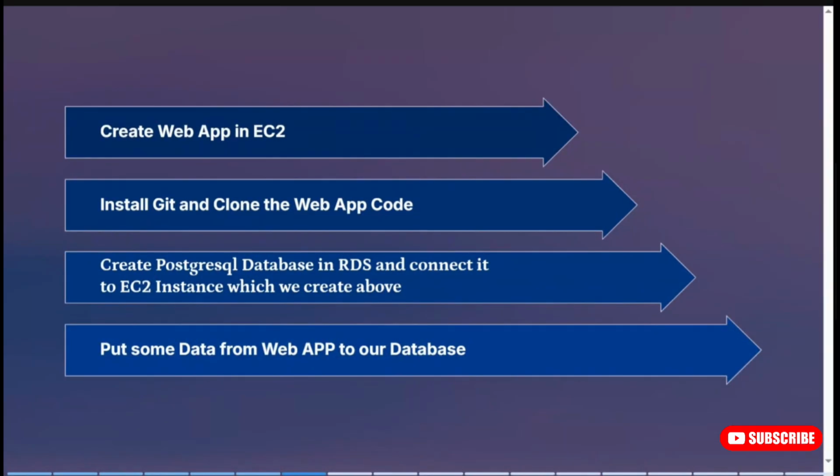Coming to the practical things, because things actually work in practical. Theory will be taught by everyone, so we don't want to go deep into the theory. So we'll create the EC2 instance. We will install Git and clone our web application code. Whatever code is there for our application to run, we will clone it from Git. We will also install the related required packages for running our application and for connecting to our RDS.